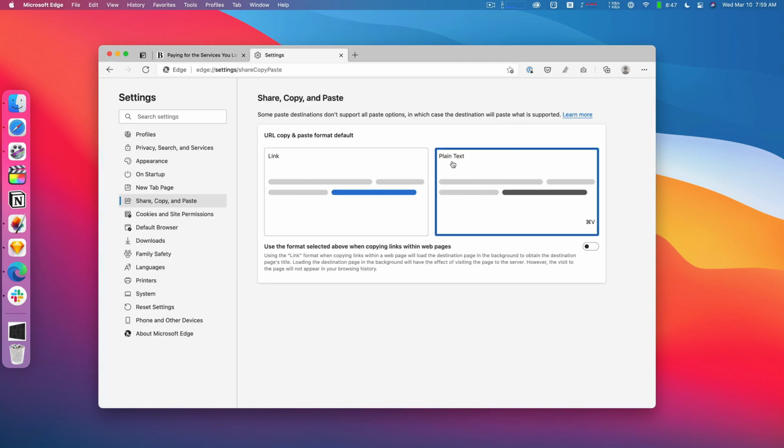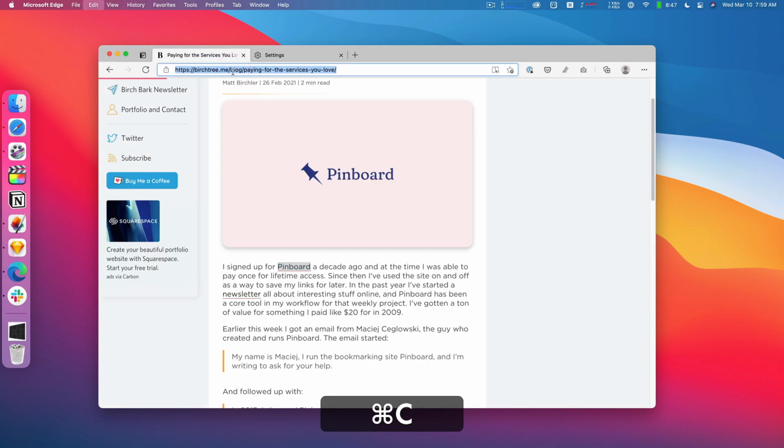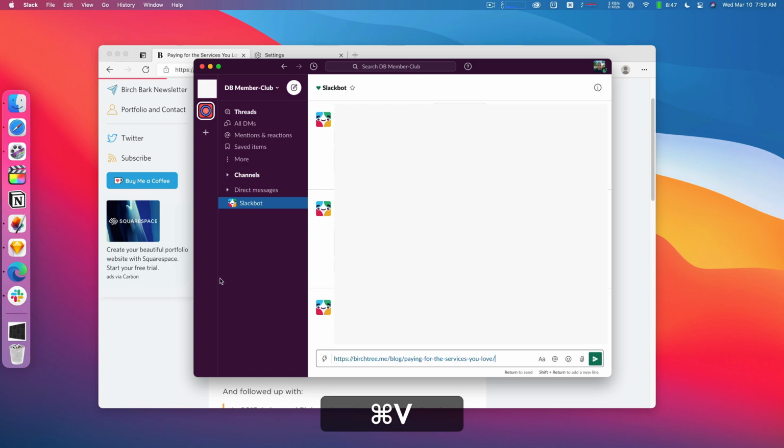Anyway, that's a tangent. Basically, when you copy it, you want it to be plain text. And so now I go up here, I copy, I go back over to Slack, and when I paste, it's just a URL like you'd expect. So that's how you get back the behavior that I think is much better, and you may as well.